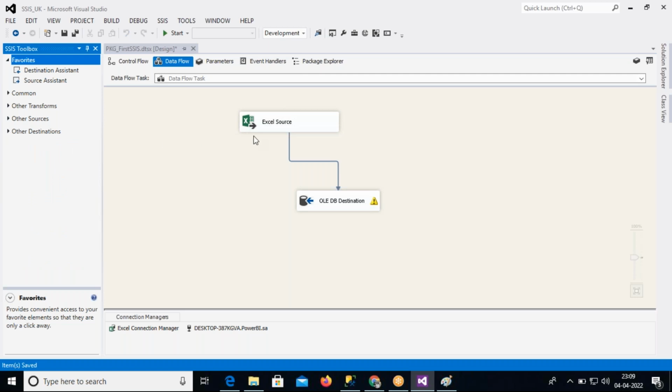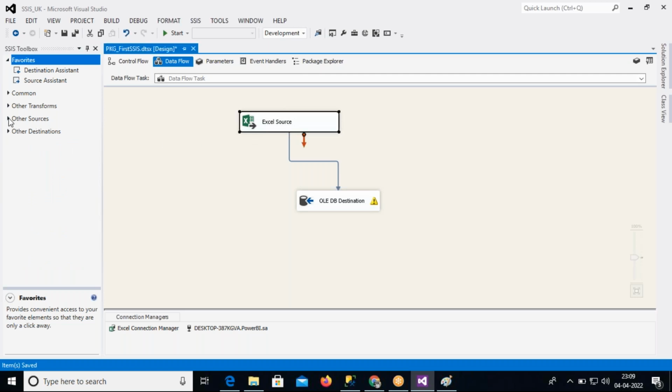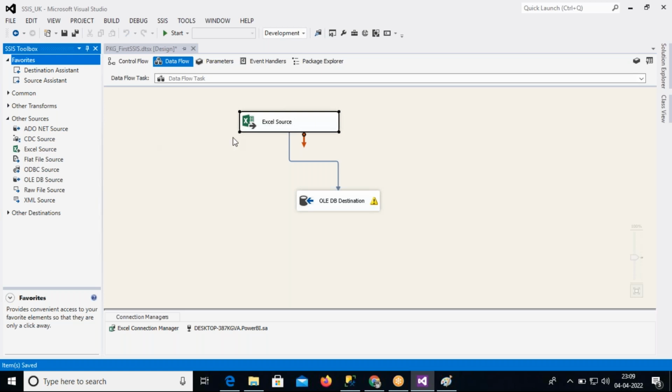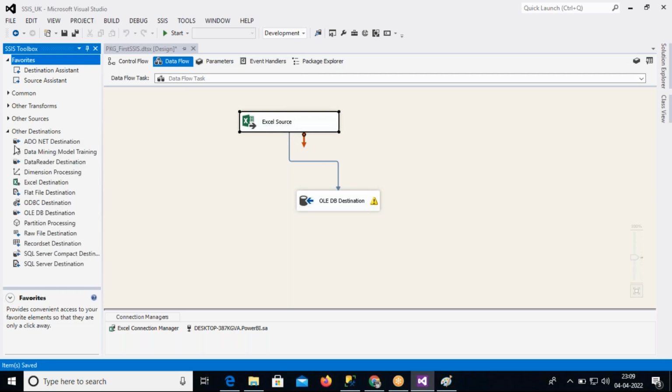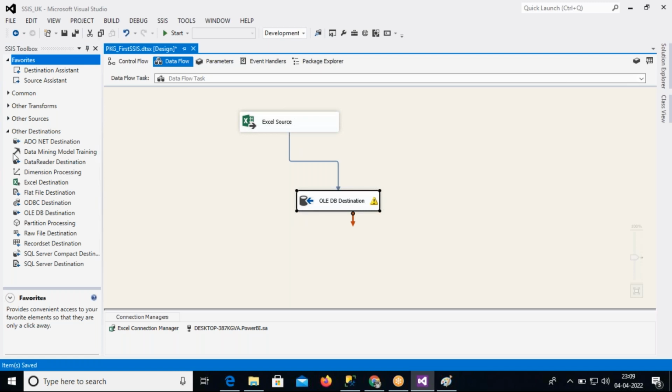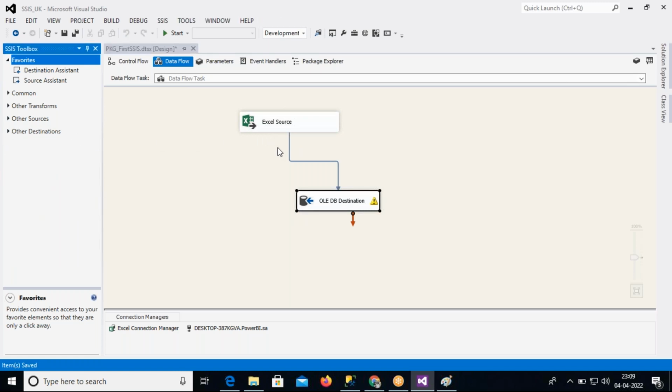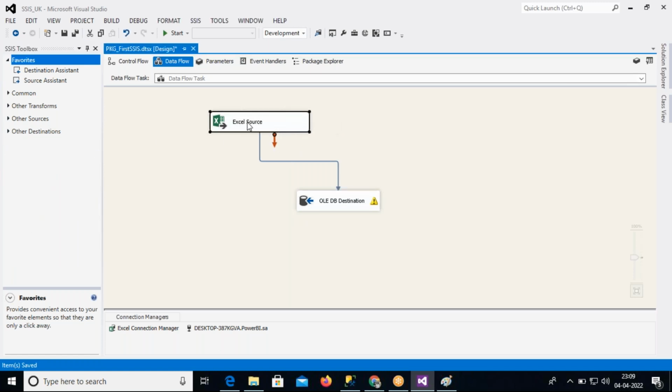I received an Excel file, that is the reason from other sources I picked up Excel source. Then I want to load the data into the SQL Server DB, so that is the reason I have taken an OLEDB destination over here. And then no transformation required. I'm not using any transformation. In a later session we will use it.